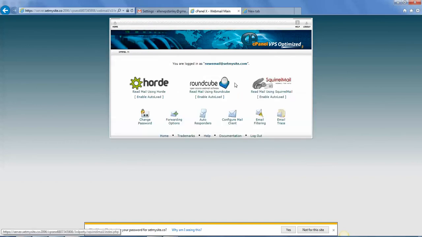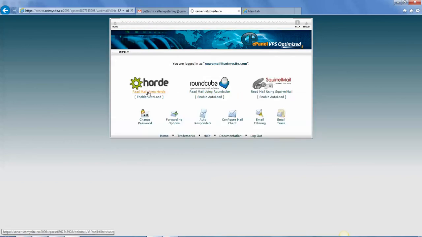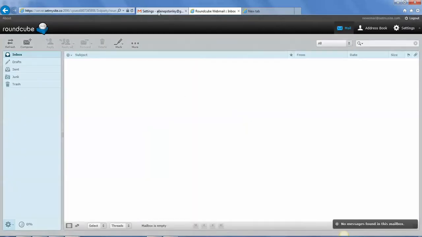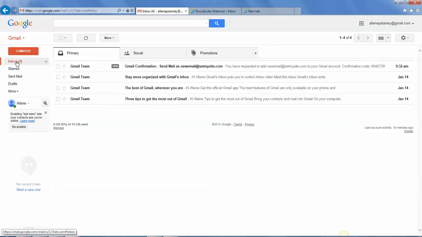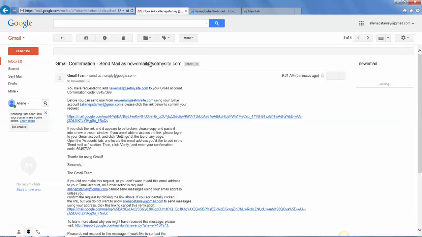If you still have it open, you just click on one of these options here to access your webmail, and your code then will be in webmail, of course, because it just got sent there. So inbox 1, waiting for it to load. I'm sure it'll load at some point, but the easier way to do it is, since you're already in Gmail and you've already set your forwarding, just go to your inbox and look for that Gmail confirmation from Gmail, which is right here, because it's already forwarded. So here's your confirmation code.